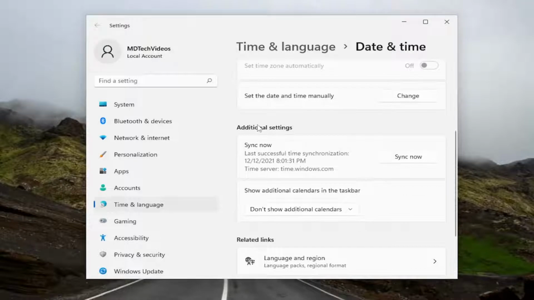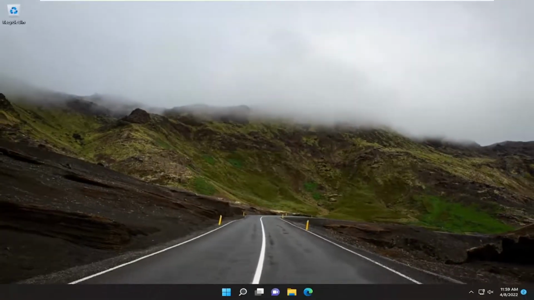And pretty straightforward. You can also go underneath sync now and then actually sync your date and time settings with Microsoft's own servers. So you can close out of here and then you would restart your device and then check for updates again, and then hopefully that should have resolved the problem. If not, we can actually try and reset our network adapter back to default.